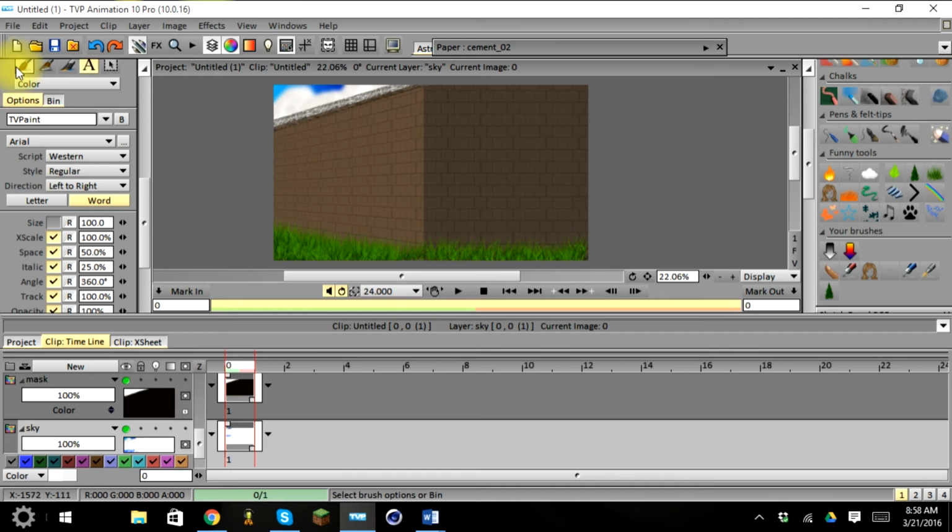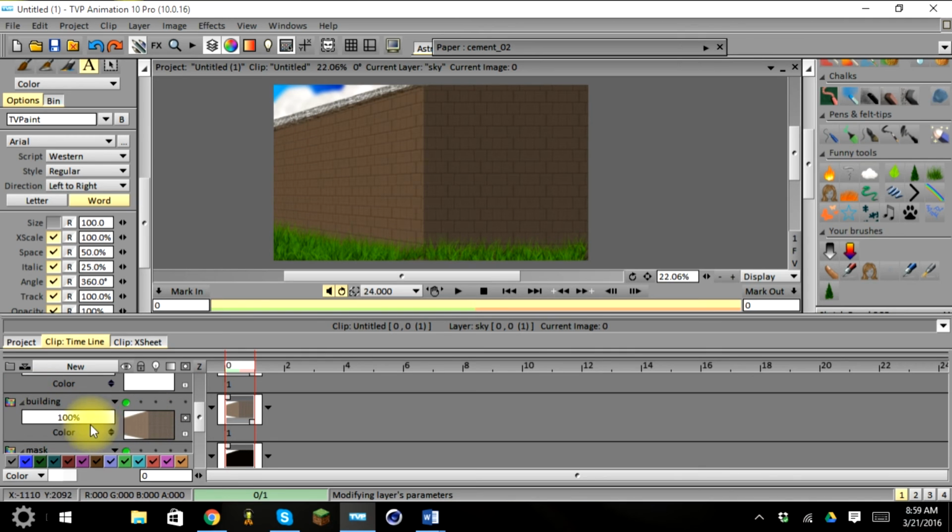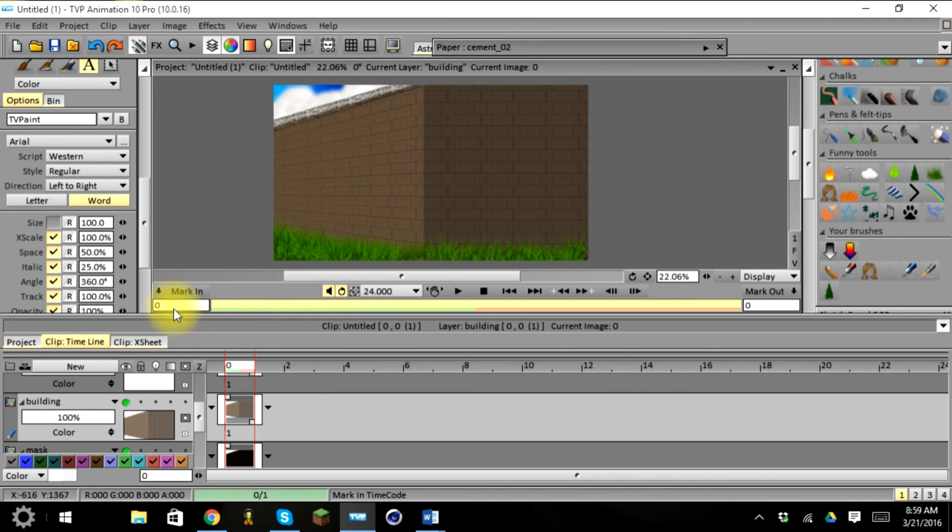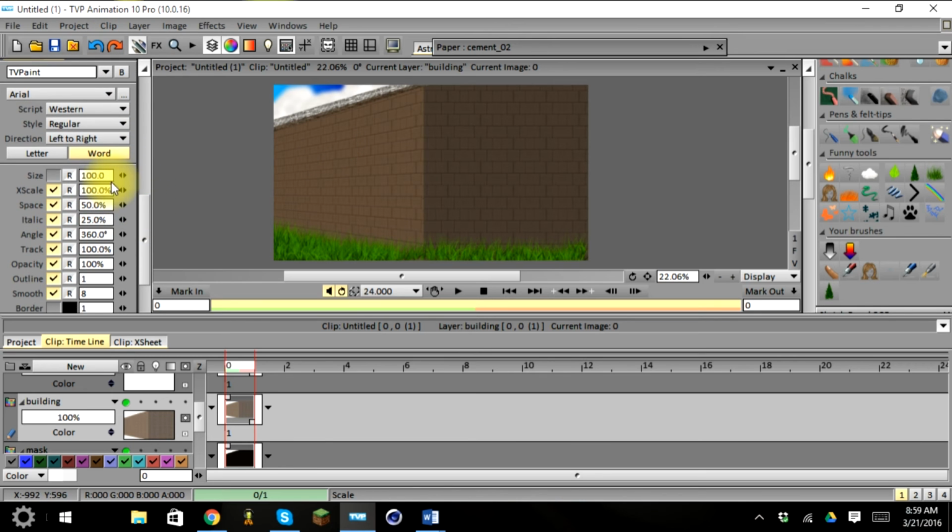Now, to do this, we need to make sure that the wall is selected so that we're only painting on the wall. So we go down here into our building layer and we select that, and you can just write on it. As you can see, the graffiti is a little small, so we're going to go ahead and increase the size. So I'm going to increase the size to, let's say, 300.